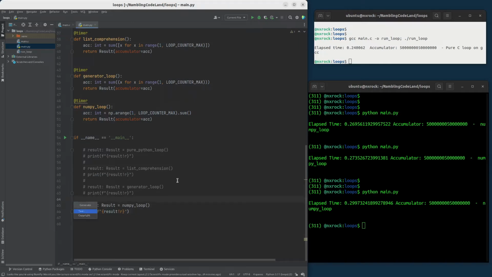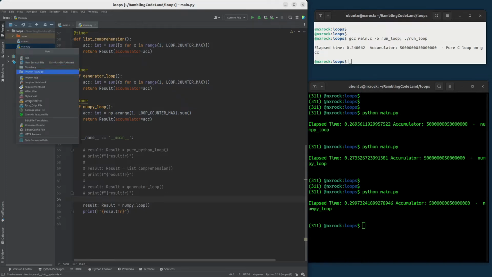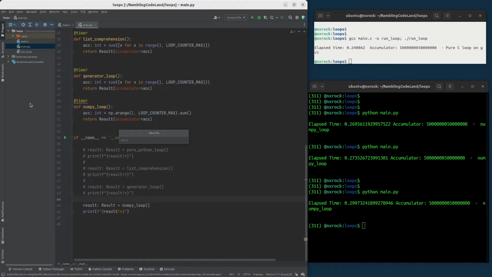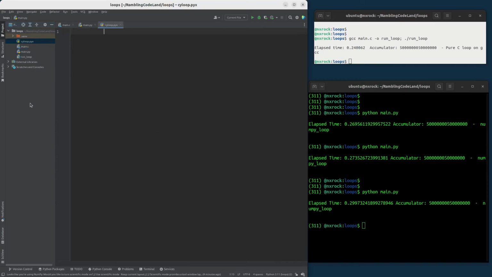What I'm going to do is create a file called cyloop.pyx, and Cython is written in pyx files. What you do here is very similar to Python. You define a function, a Python function. If I define a Python function here, this function will be visible from Python because I'm going to import this module later into my Python module.